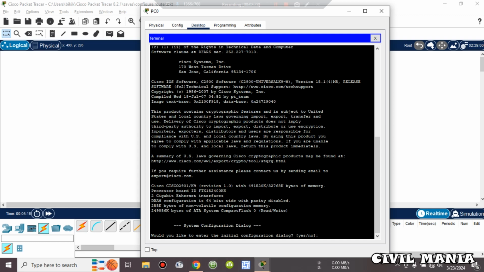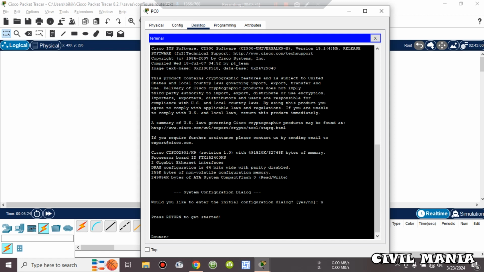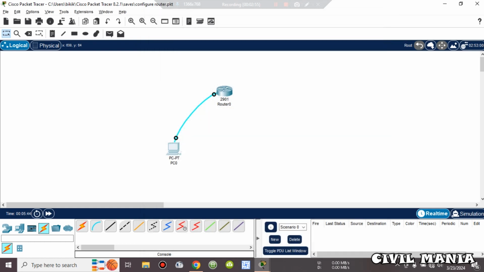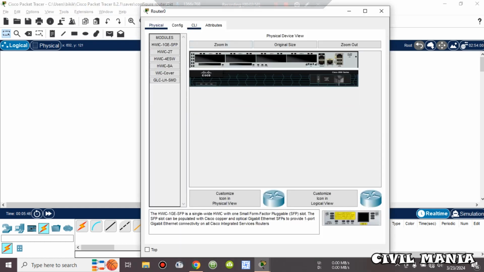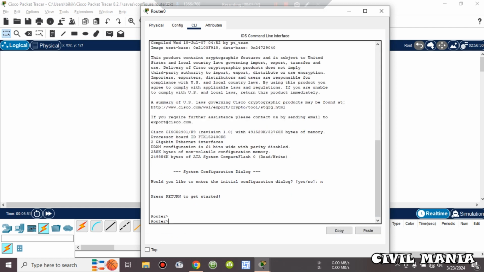Initial configuration mode, no. Okay. So this is the router. Let me first of all provide some passwords and everything in this router, and let me assume that I will forget all those passwords. Then how can I recover those passwords? So now let me go to the router and configure some details. I'll move to the command line interface of the router.